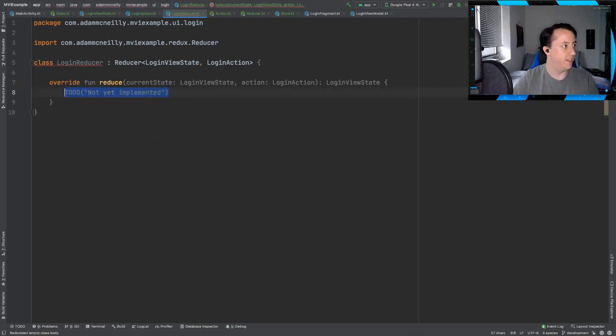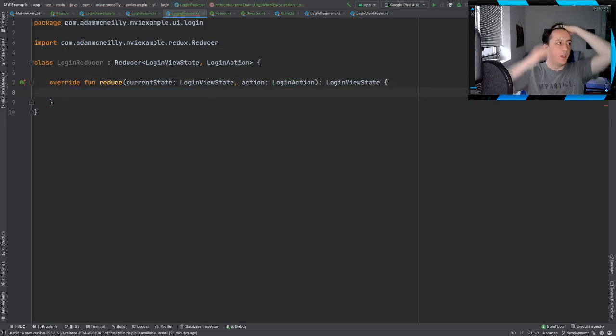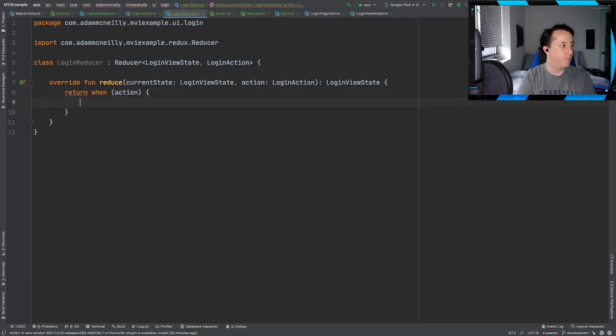okay, I don't know why it didn't, it will use those interface names for us automatically. So the nice thing about this reduce method is it's actually going to be really just a when statement. So we can say we need to return a new state. So we can say when action, and then we can do stuff based on what we got.